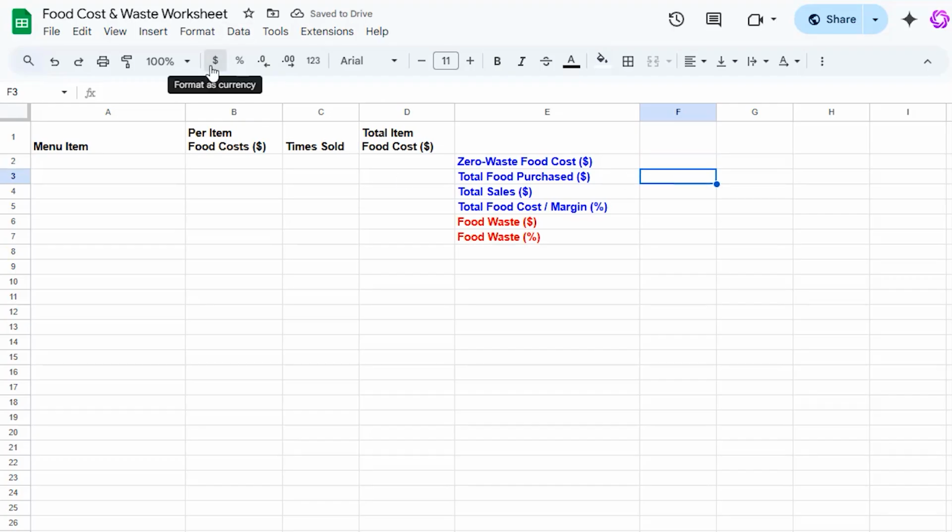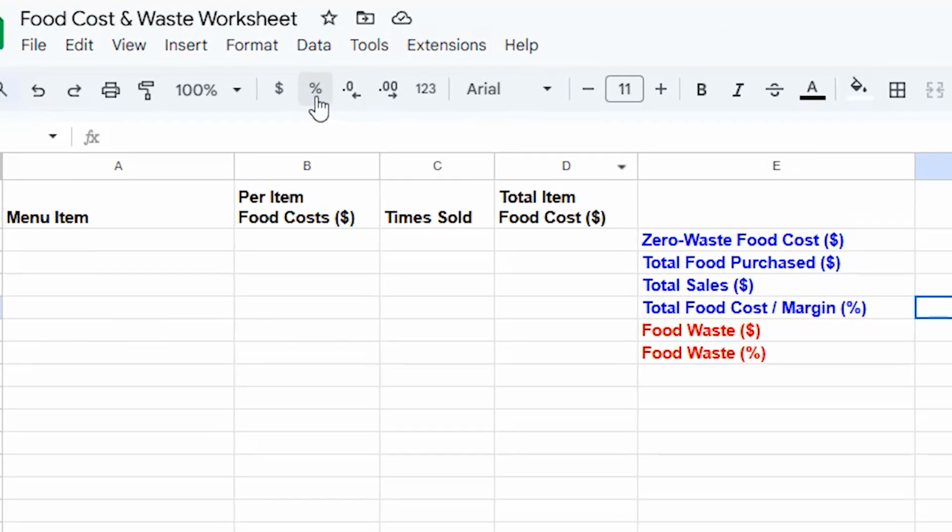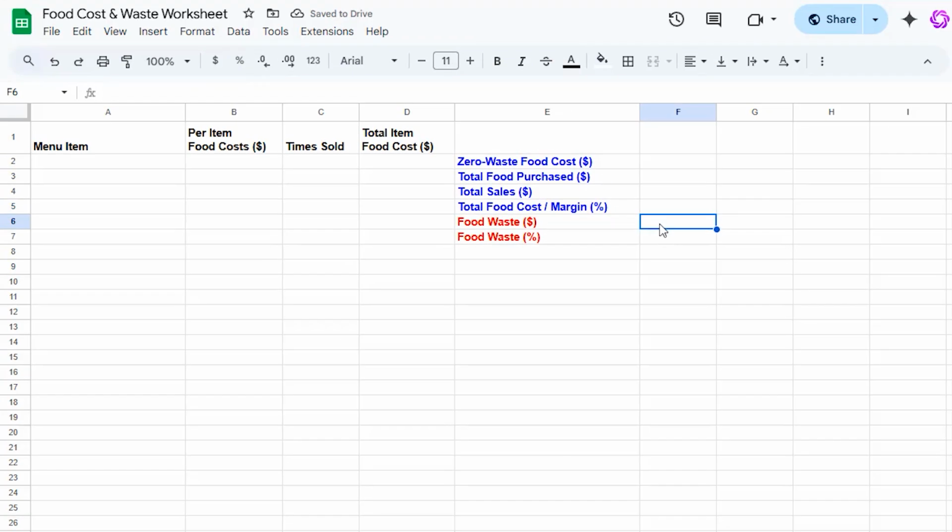Then the next one, total food purchased, I'm going to format that as currency, and then total sales, I'm going to format as currency. Then the total food cost margin, I'm going to click the F5 here and format that as a percentage. Then food waste, because it's got a dollar sign again, I'm going to click that and format that as currency, and then the food waste percentage, I'm going to format as a percentage.